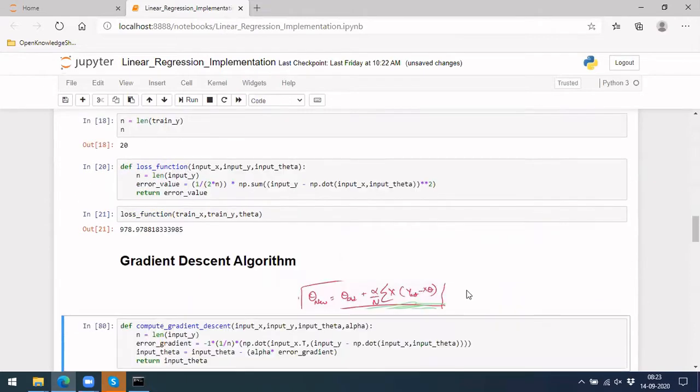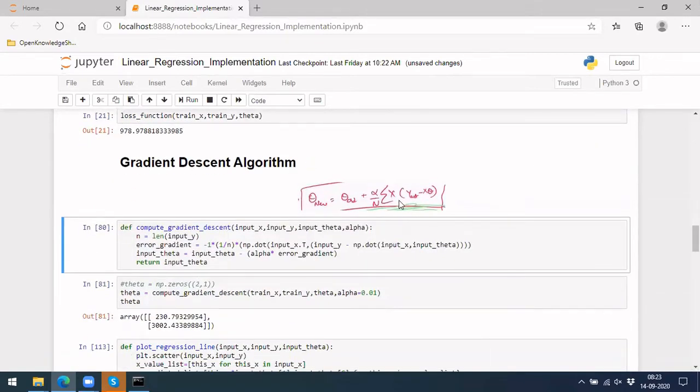After that, this is our gradient descent algorithm, which is what we want to implement here. The same implementation we have done here, we are implementing it here. Sorry, it is actually minus in this place, which we have implemented here, you can see. So the new theta is the old theta minus alpha into the gradient, which will be the entire term. That is implemented here: x into y minus x theta, this one.